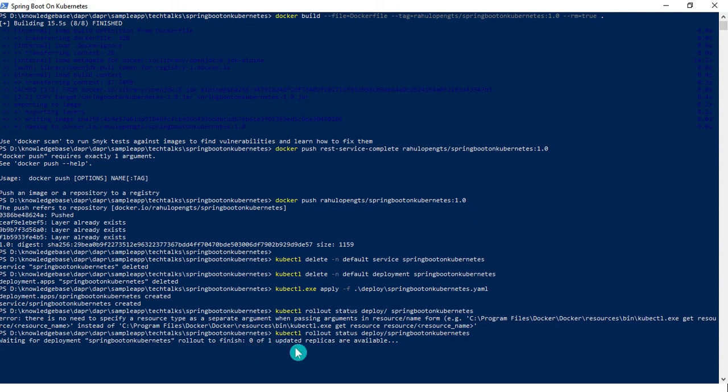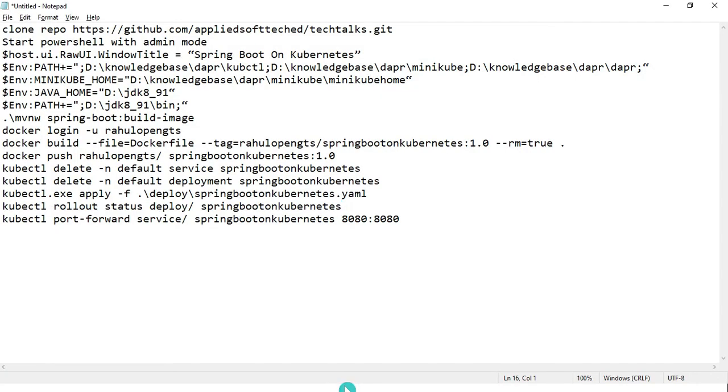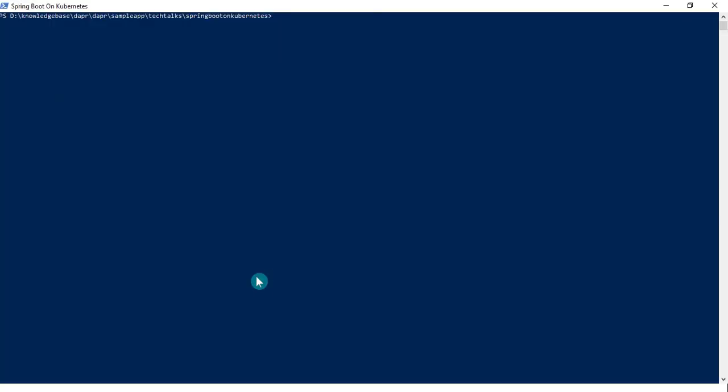So once you fire the apply command, it is an asynchronous way of deploying it. So behind the scenes it keeps trying to deploy. So it has deployed now. I got the status as deployment Spring Boot on Kubernetes successfully rolled out. Okay, so this is successfully rolled out. Now let's see what next. Next, you need to start a port forwarding so that your application can listen.